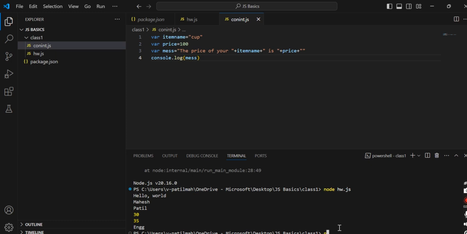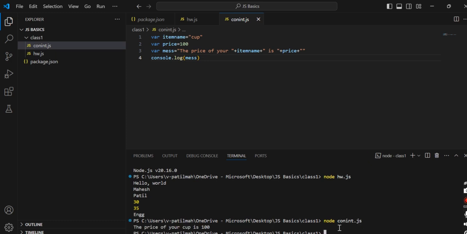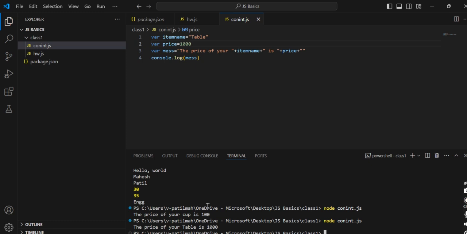Okay, how can you run this? You just use node and the file name, concatenation and interpolation.js. You see your hard-coded value now got replaced and is showing the value of the item name and the price in the output. Whenever you want to replace the item name with something different, let's say table, and you want to change the price to 1000, you can just run it and see the output. The price of your table is 1000 rupees.